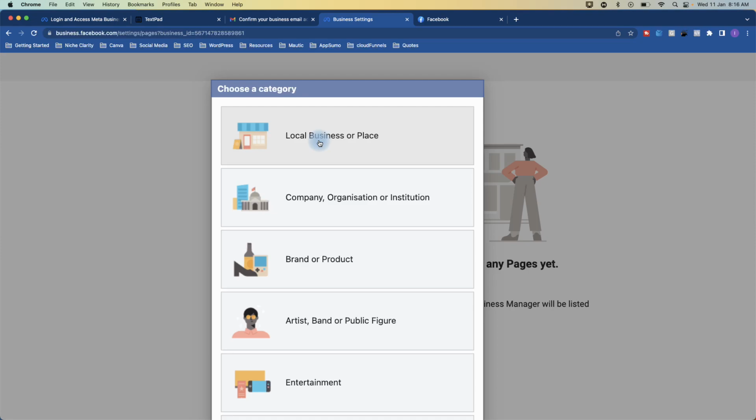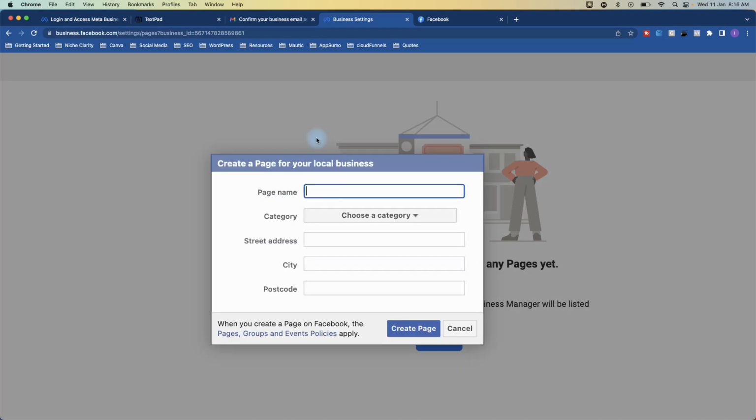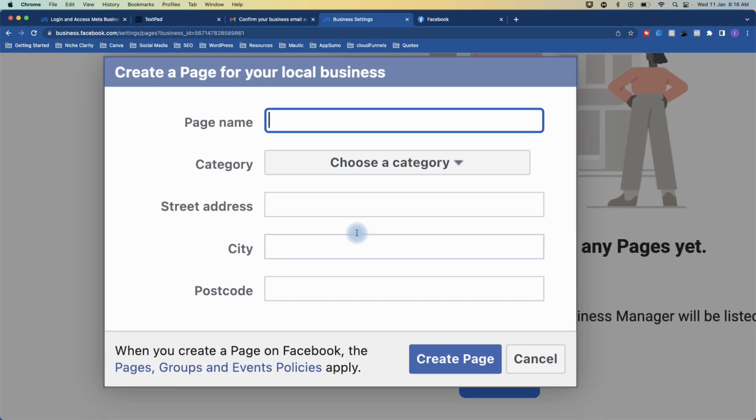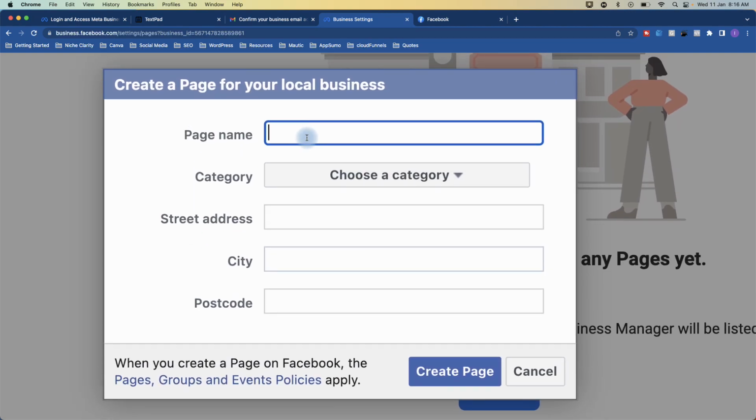Okay, I want to do that, and I'm going to click on "create page", and it is asking me exactly what this page will be all about. What is the page name? I'll just say PS Academy. Please believe me, this is a dummy page which I'm creating. This is not an actual page, because I'm not going to utilize this page at all.